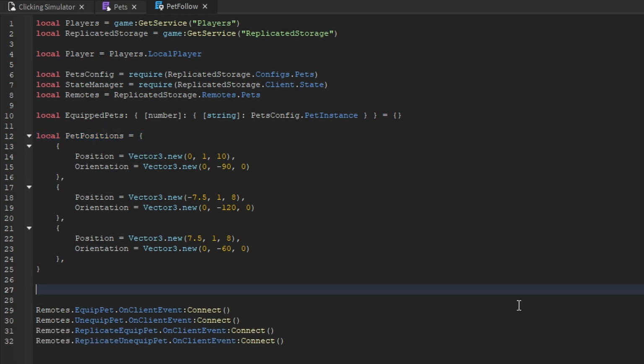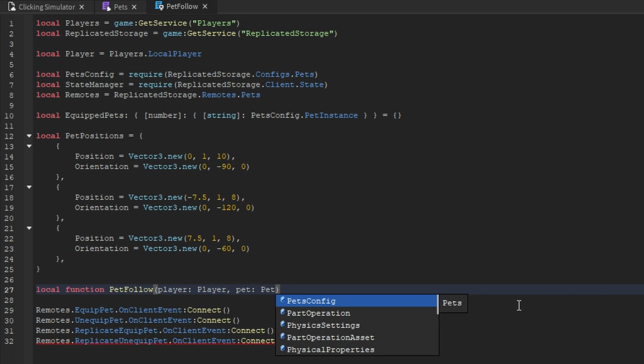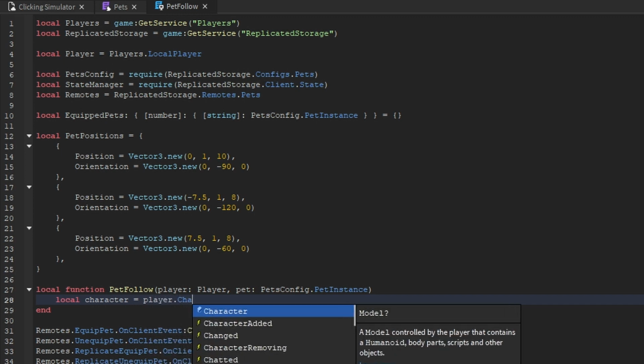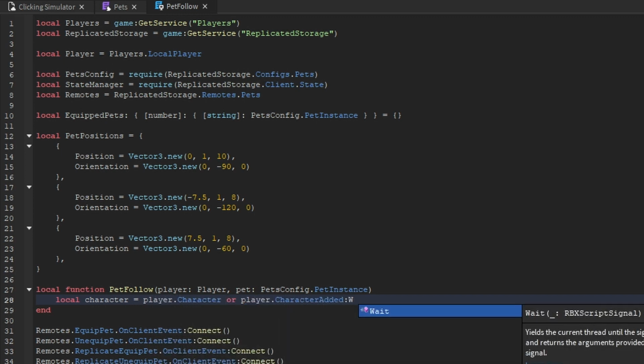Anyways, the next thing that we're going to do is create a new function. This function is going to be called petFollow. It's going to accept a player and a pet, which is going to be a Pet instance. The first thing we want to do inside of this function is create a variable for the player's character. That's going to be equal to player.Character, or if that isn't set, then we want to say player.CharacterAdded, and then we want to wait for that.